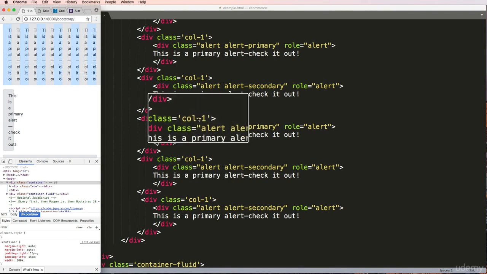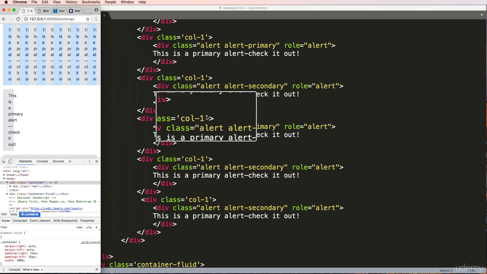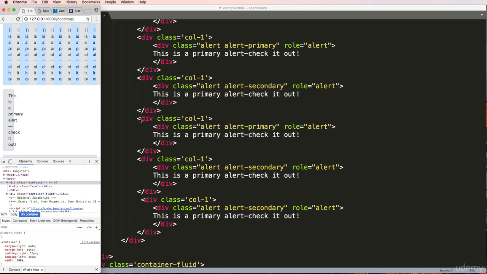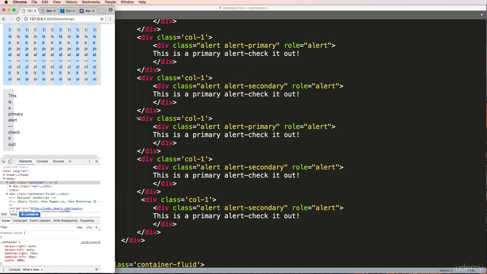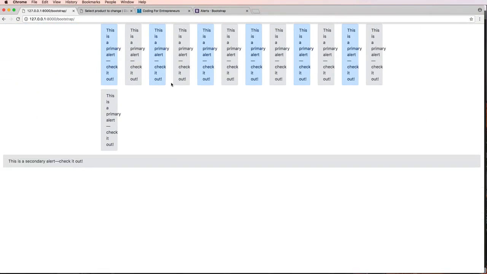That's because column-1 is the minimum size. No matter what, it's going to be that width. It's going to be 1 column wide. And the width of that column changes depending on the browser size. Also depending on the container that it's in, right?